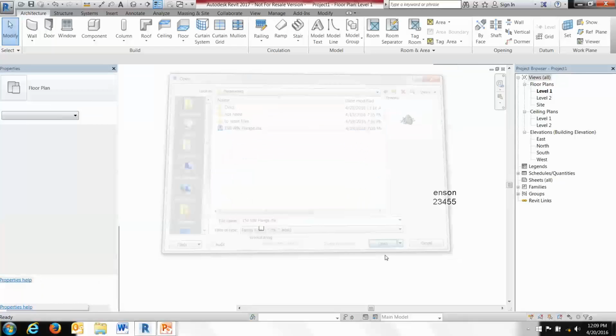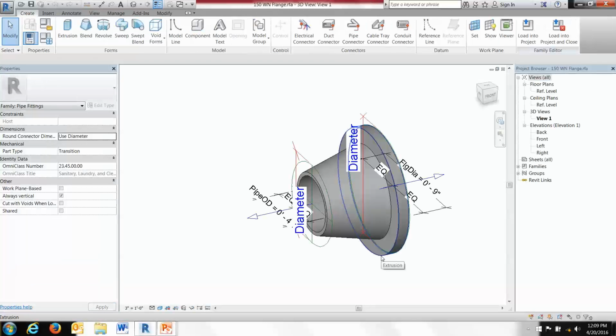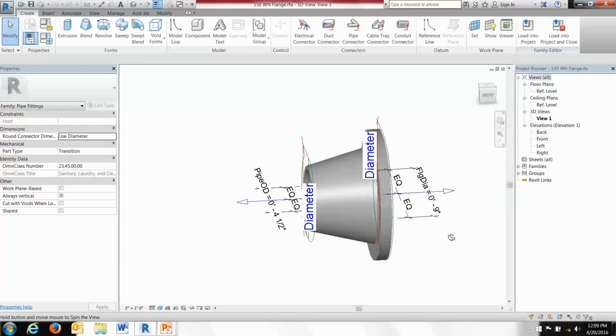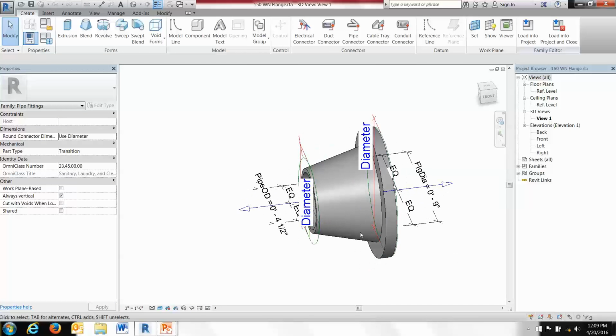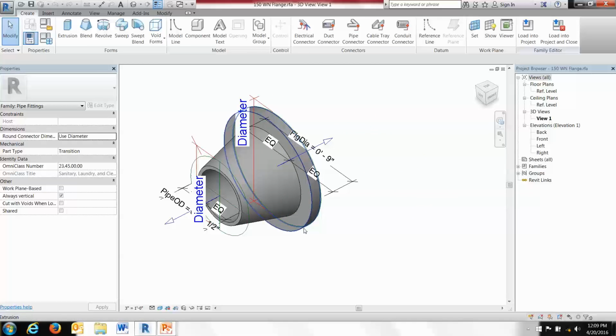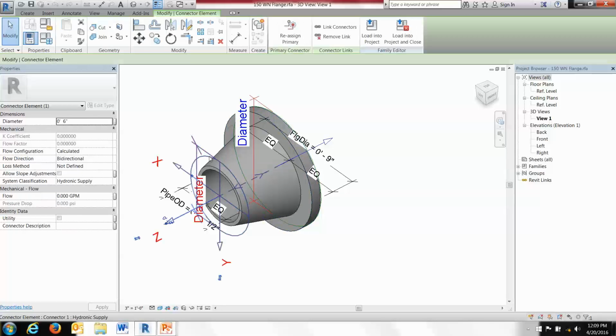Okay, so this is a pipe fitting that I started already. It's got some parameters already hanging on it. Surprise, surprise, you can see some of them here displayed. What I haven't done so far on this was I put on a couple of pipe connectors. So here's one of them. You can see it's not being controlled by the diameter of the fitting. And then there's another one on this end as well.